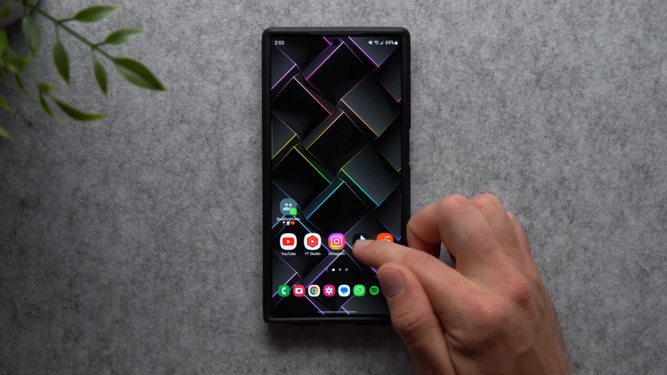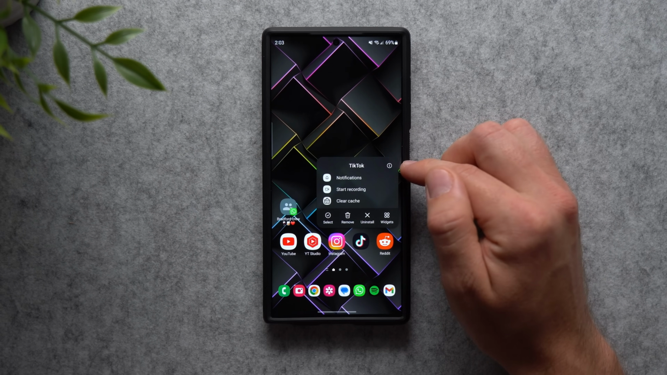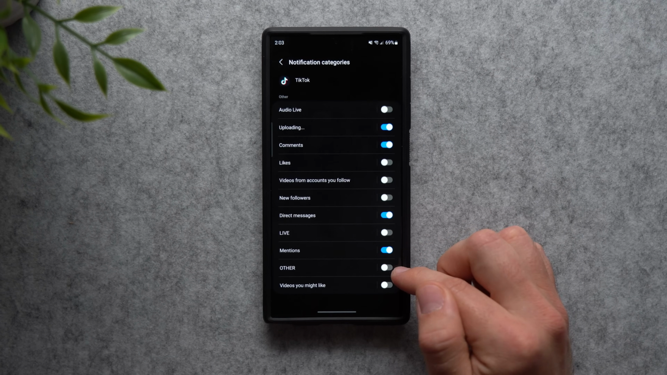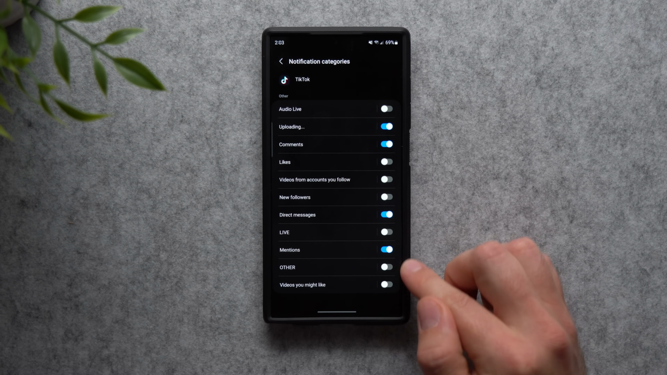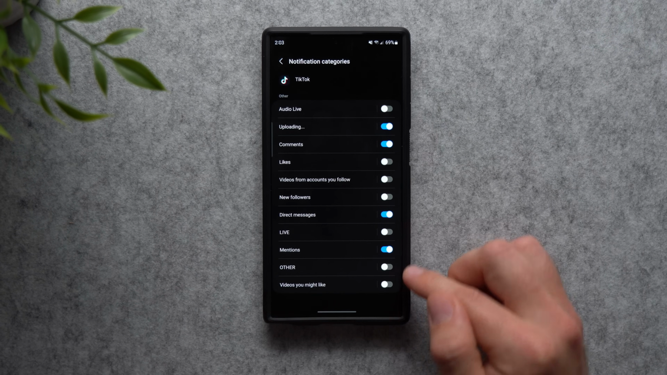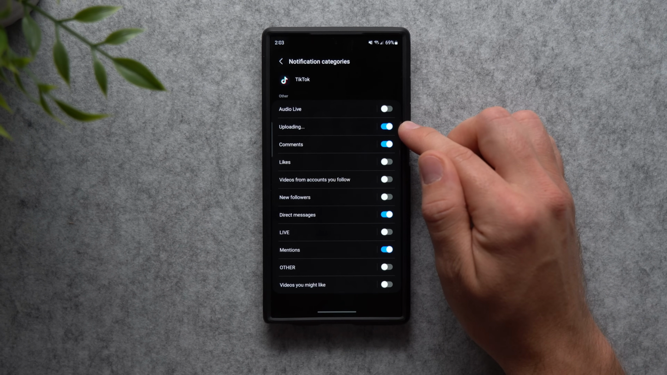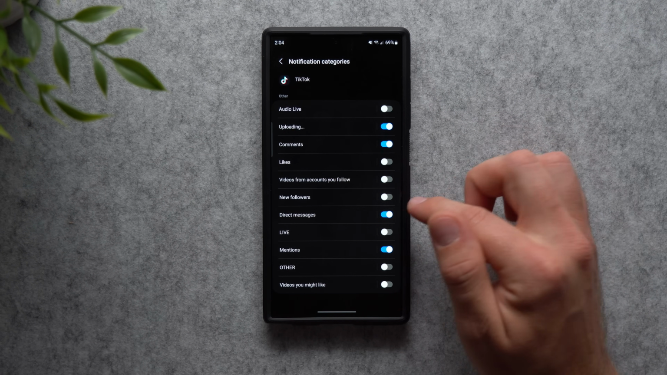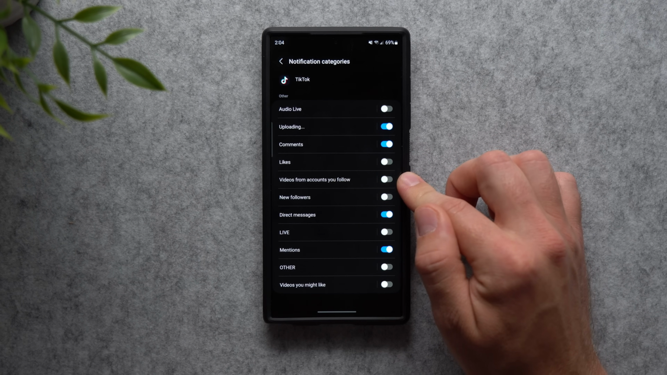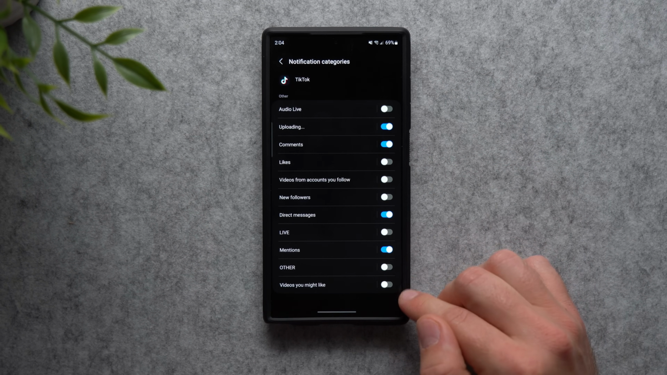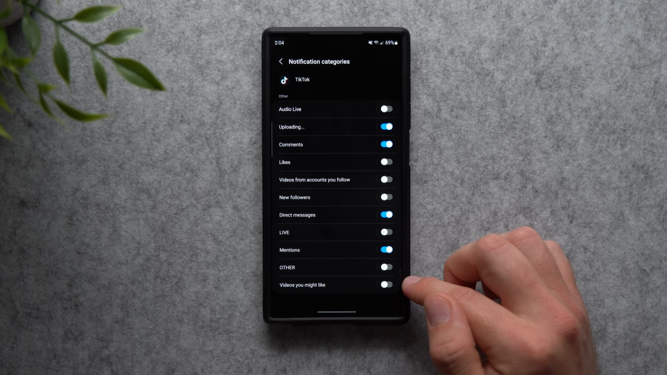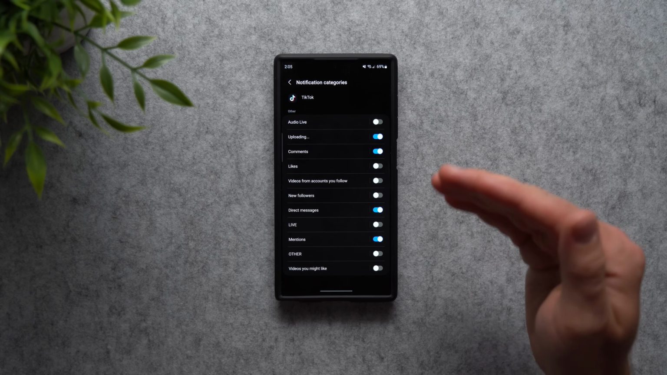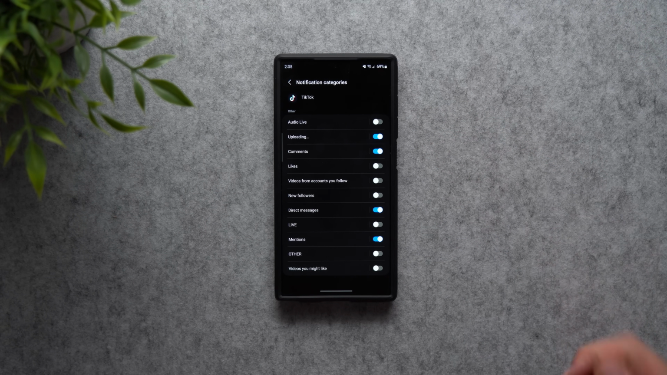And all you need to do is just tap and hold on any application that you want to customize. Tap on this little eye icon right there. Go to notifications and then scroll down to notification categories. And you can see that I've already customized my TikTok notifications the way I like. So I will get a notification when an upload completes, when I get a comment, when I get a direct message or a mention, but I won't get notified when somebody likes my videos or somebody that I follow posts a video or I get new followers or just videos that TikTok thinks that I might like. So this is really convenient if you really want to get down into the granular of what specific notifications you want to get from any given app.